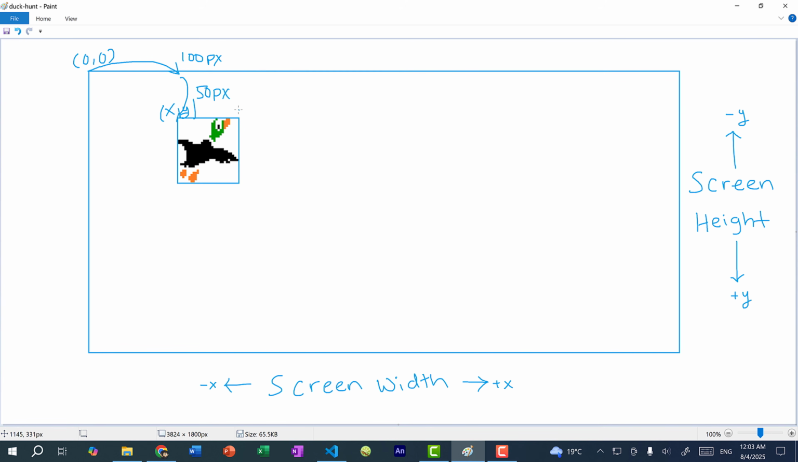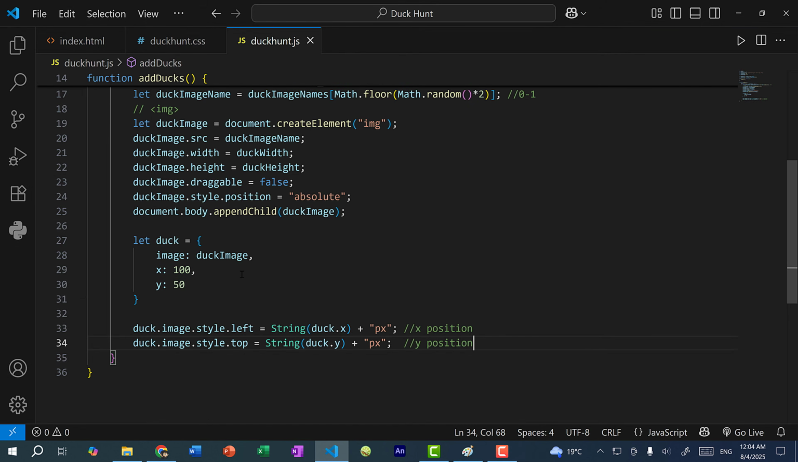So throughout the game, we're going to be constantly updating the X and Y positioning and updating the left and top positioning of the image tag. So we're going to use this top left corner to control where this tag is going to appear on the screen. Alright, now what I want to do is randomly position the duck. So over here, we're going to change the X and Y positions to a random number.